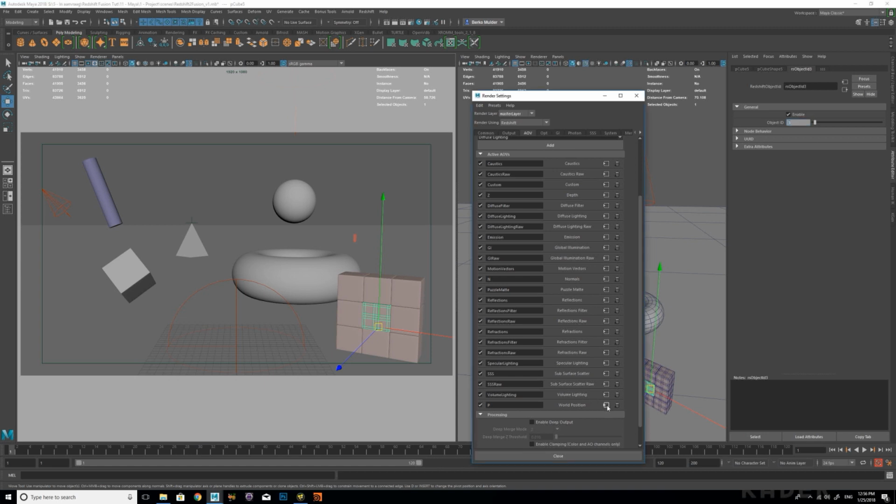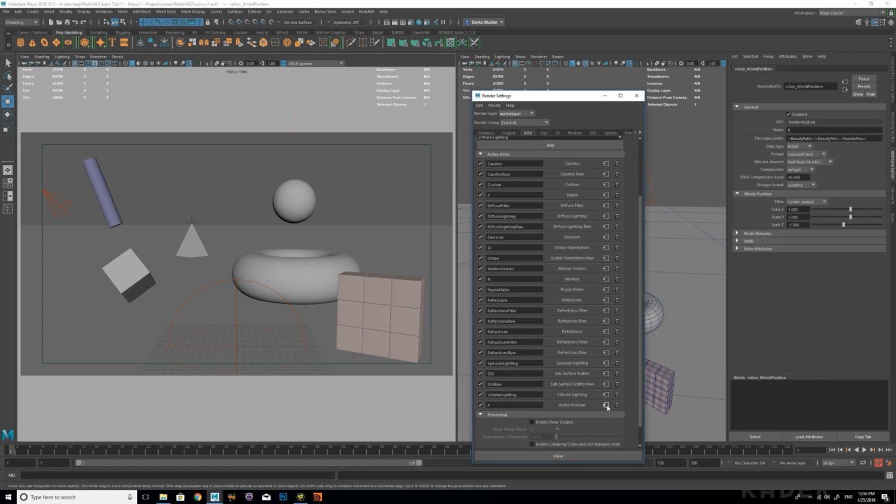Finally, my personal favorite, the world position pass. This AOV contains the world space coordinates for every pixel, and you can do some pretty cool stuff with it, which I'll show you later in this tutorial. I'd like to set this to center sample because it seems to give me the best results, but it also depends a little on what you want to do with it.